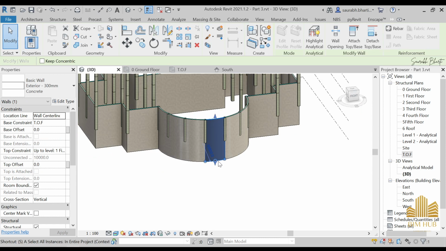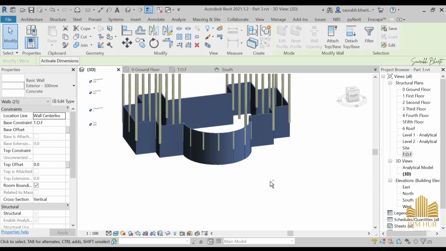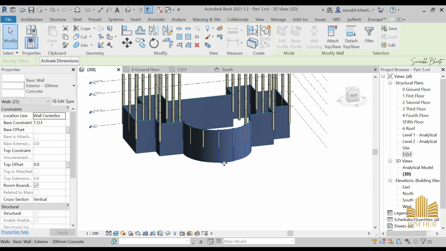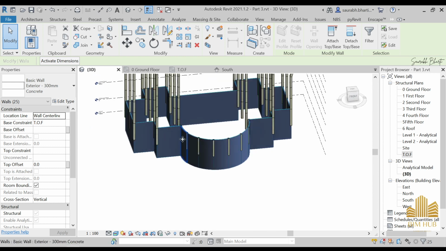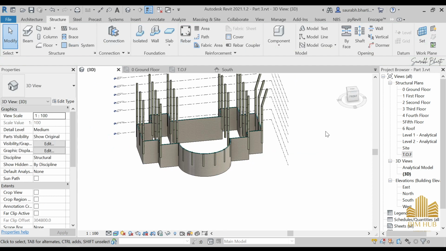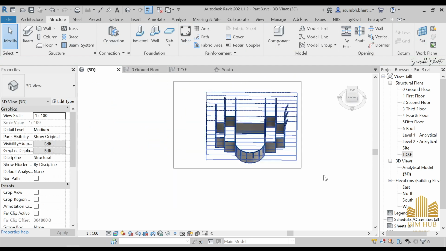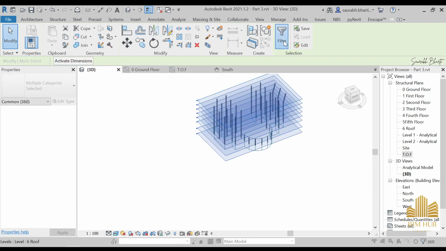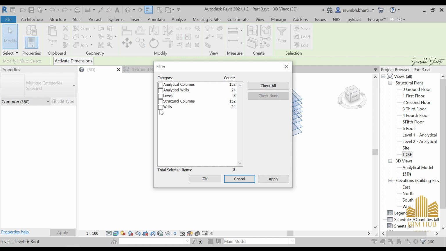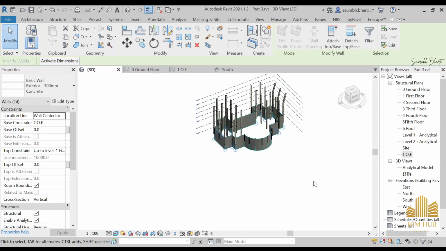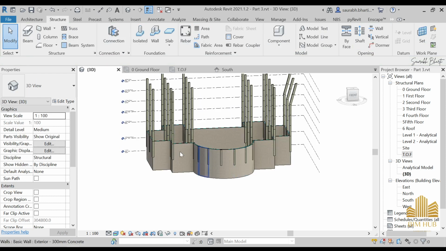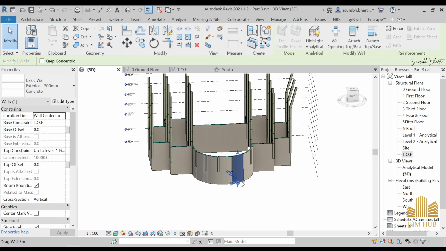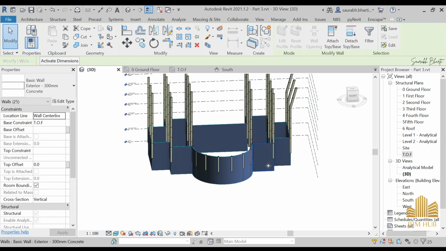Just select this wall and press SA on your keyboard, and it will select all the walls. SA is the shortcut. Or you can select everything over here, go to filter, check none, then just select the walls and press OK. And now you can just select the walls. Just select any of the walls and press SA on your keyboard and you will select all the walls.